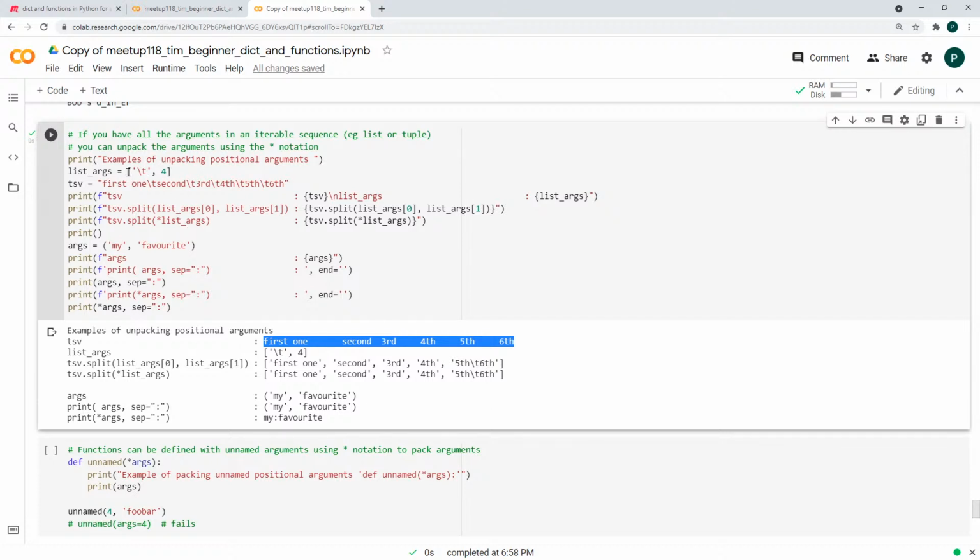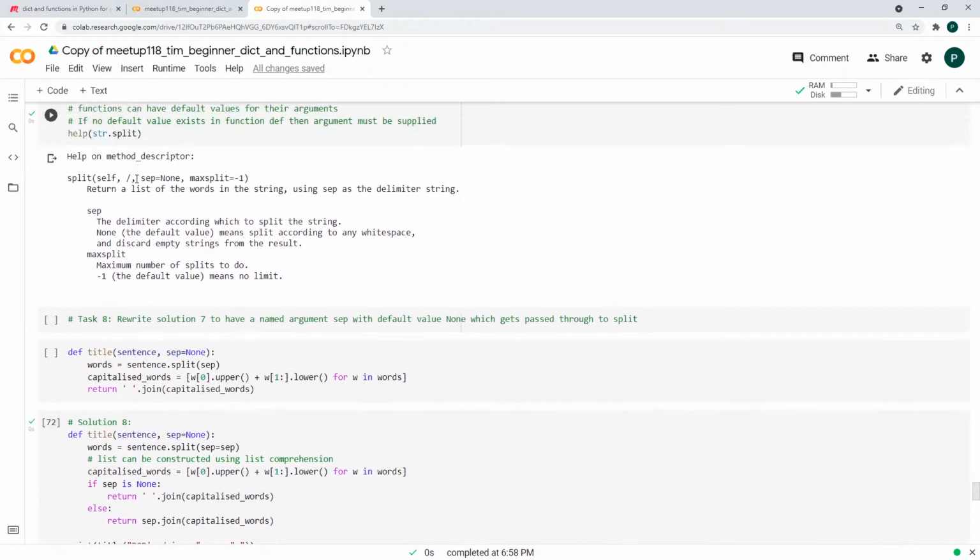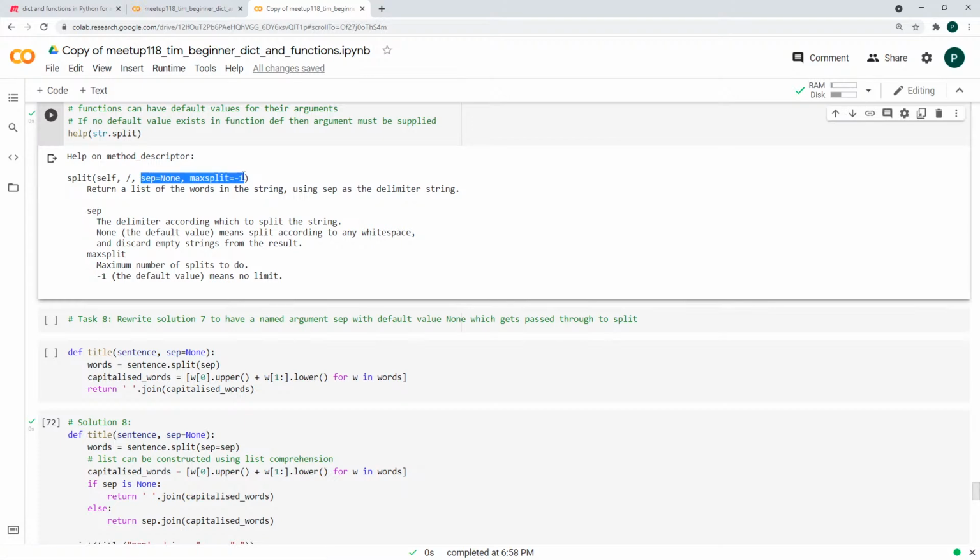Now, how can we use that list of arguments when we're running the split function? So there's one way we could do it, is we can go list arguments 0 is our first argument, list arguments 1 is our second argument. And remember, in our split function, it's looking for 2 arguments. One is the maximum split and one is the separator.